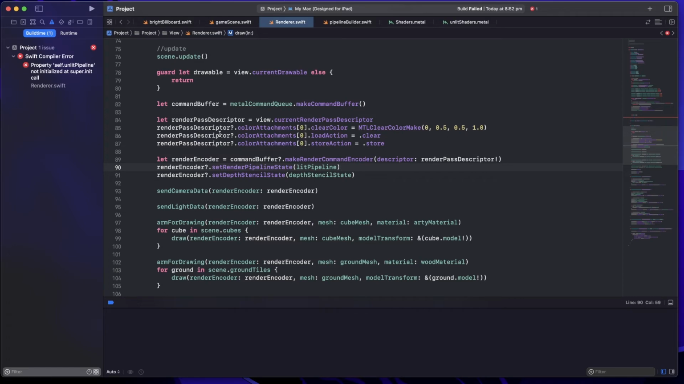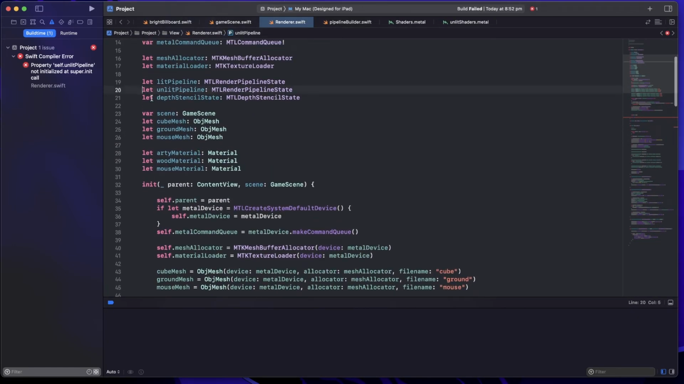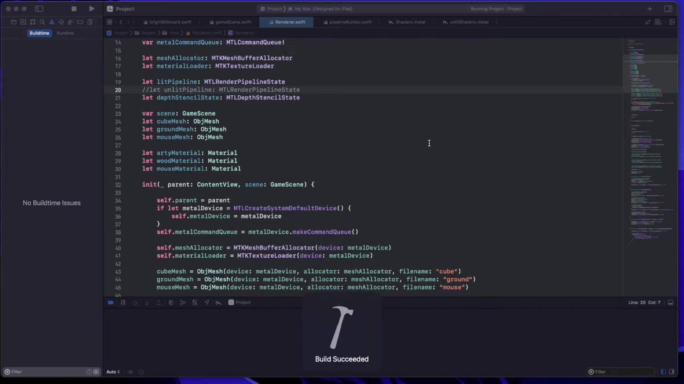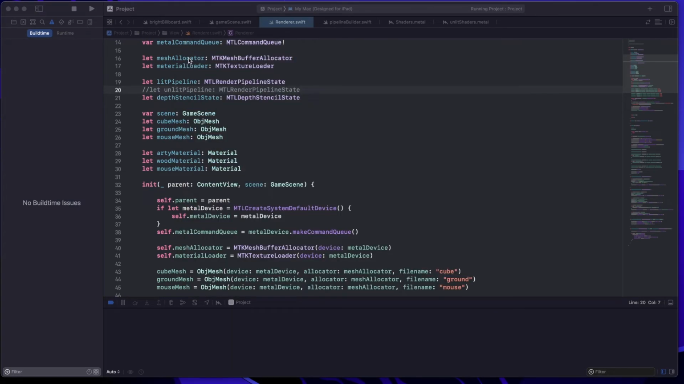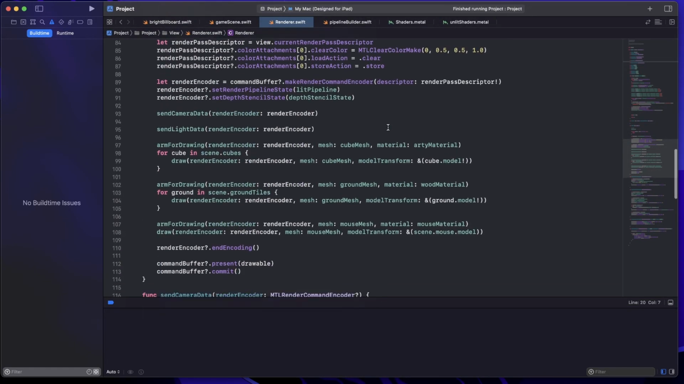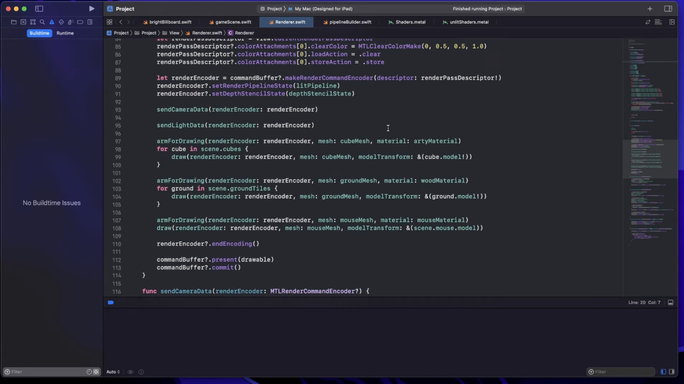Okay. Oh yeah, so now it's saying unlit pipeline is not initiated. That's fine. Let's just comment that out for now. I just want to check that the darn thing is working. Okay, that's looking good. It's pretty good. Right, so let's take all this stuff and abstract the lit pipeline stuff out into its own function.